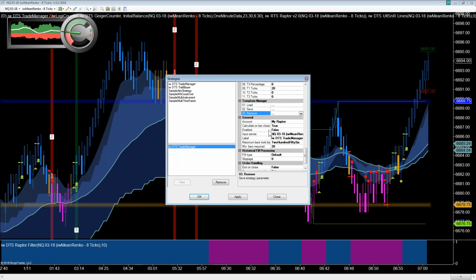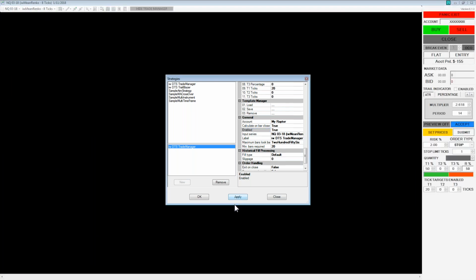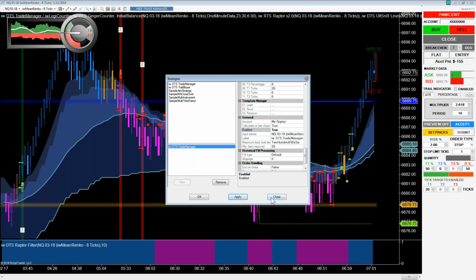When all is said and done, remember your enabled tab. You need to turn everything back on. And muy importante, press apply. You have to apply it to turn it on.